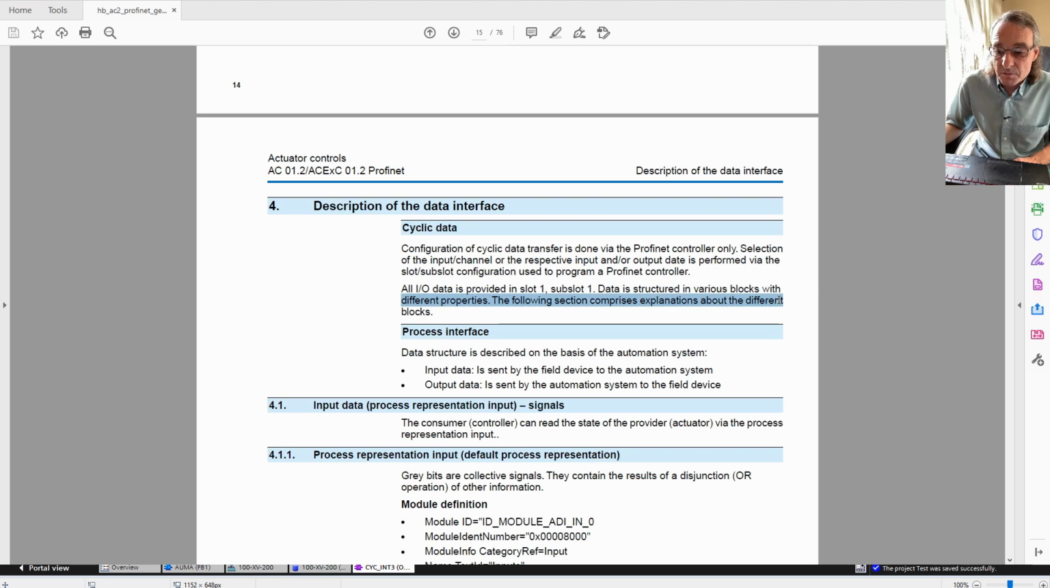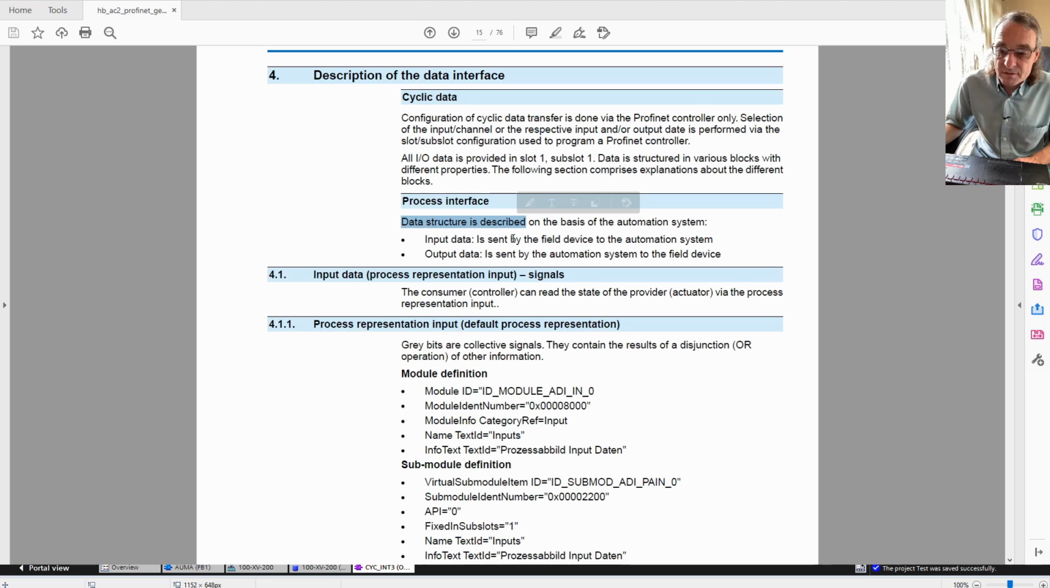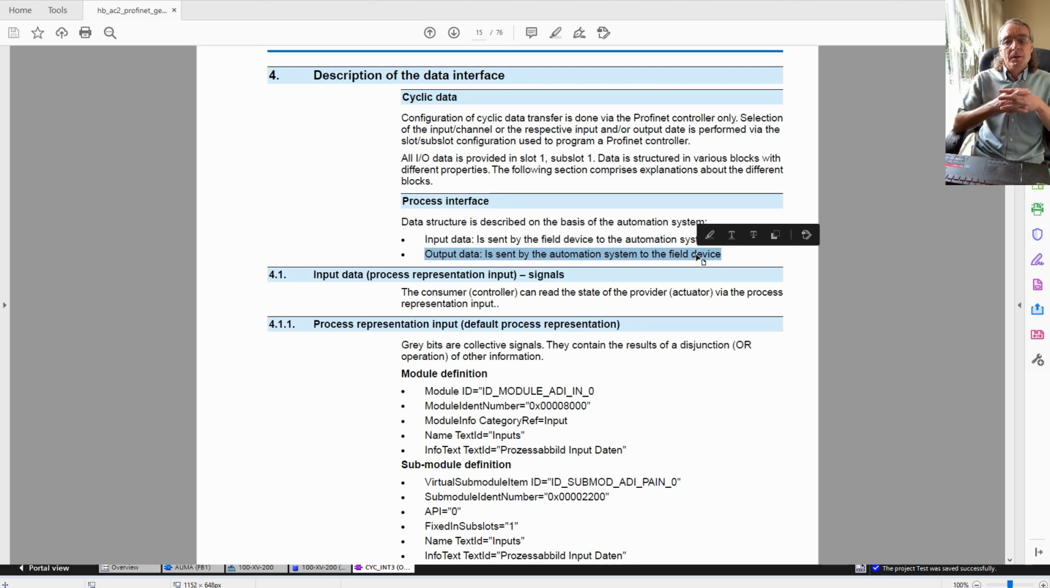The following section comprises the explanation of processing described on the basis of the automation system. Input data is sent by the field device to the automation device. Logical. Output data is sent by the automation device to the field device. In other words, input data is stuff we want to read from the instrument. We want to know its status. Is it open? Is it closed? Whatever it can give us. Output data is if we want to control it. We want to tell it open, close, start, stop, depending on the device.